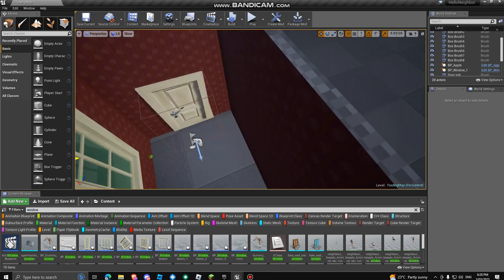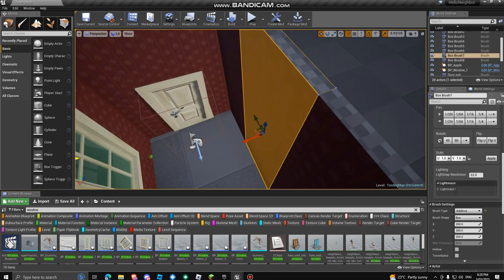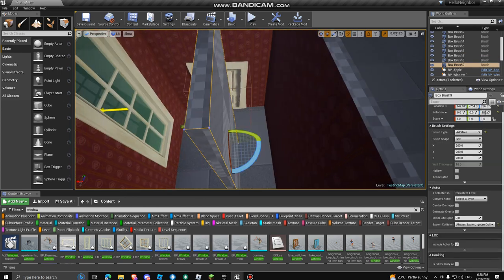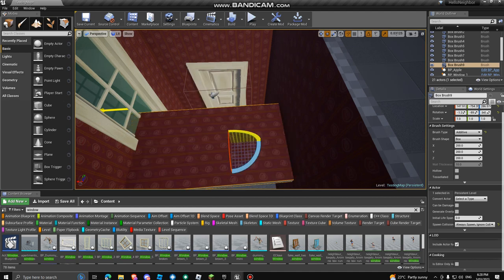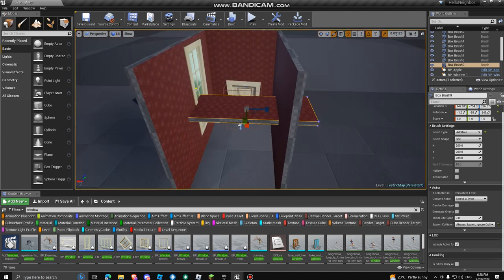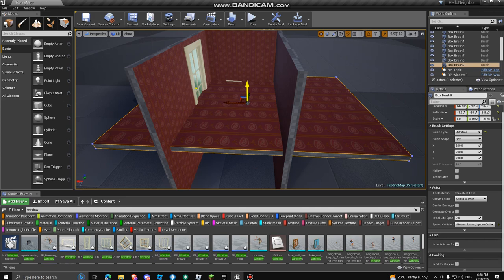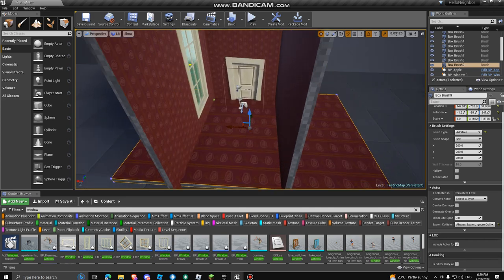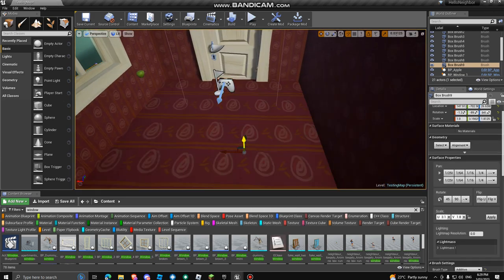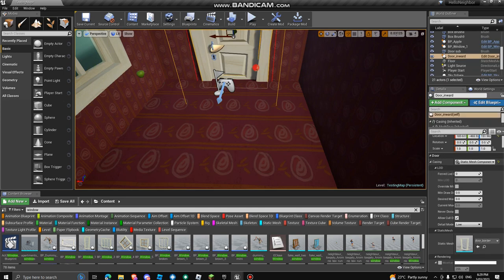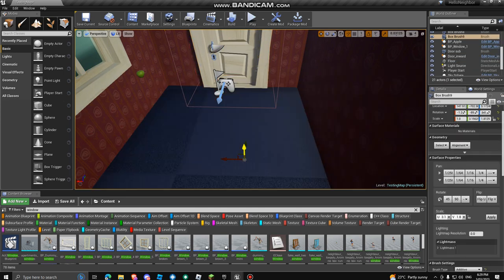Now I'm going to show you how to add a floor with sound. This is dependent on what type of wood texture you use, whether it has sound or not. You just make a little flat thing for the floor, and put it down so it's under the base of the door.